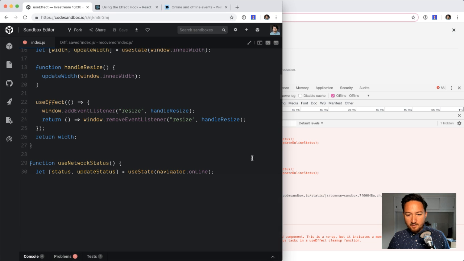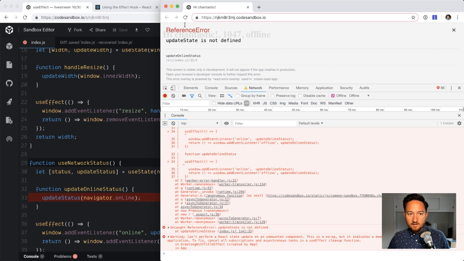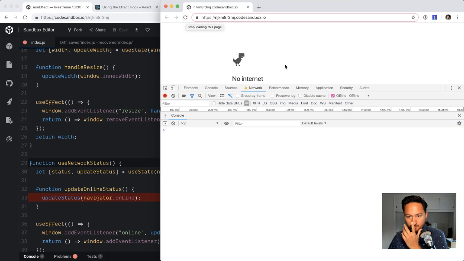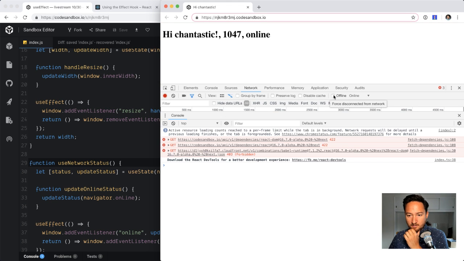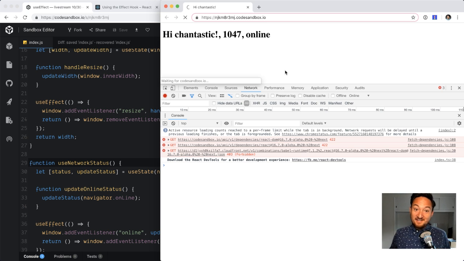On an unmounted component. Interesting. Okay, let's try this again. Okay, we're online. Oh, there we go. Online, offline. Oh, I broke it by doing it that fast, I think. Oh, it's upset right now. Okay, well, you can't go online and offline that fast, apparently.